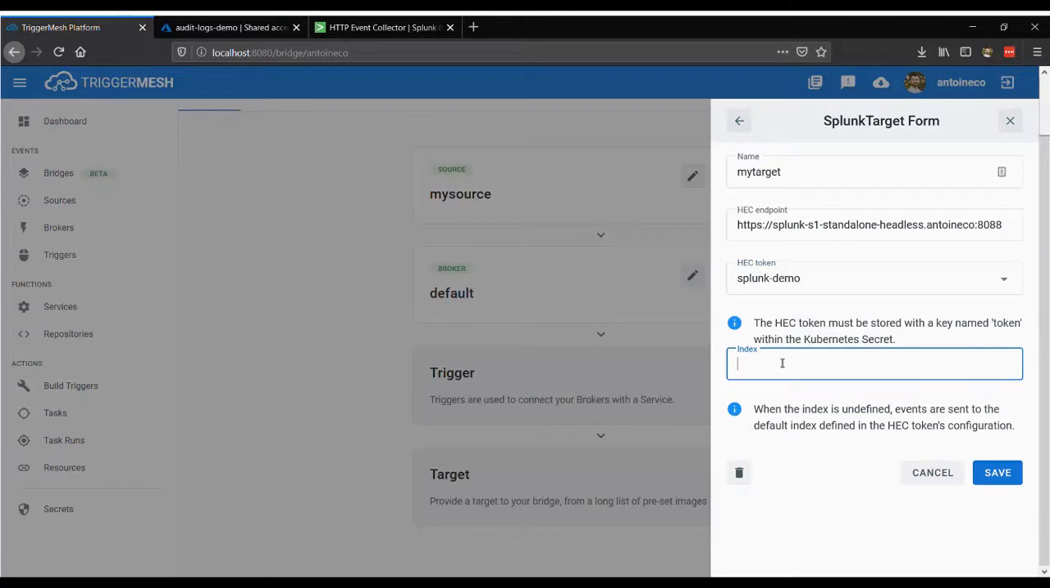If you want to send events to a specific Splunk index, write the name of that index in the corresponding input. Otherwise, leave it blank in order to let Splunk decide in which index to store the events based on the configuration of the HEC token. Click Save to validate the form.